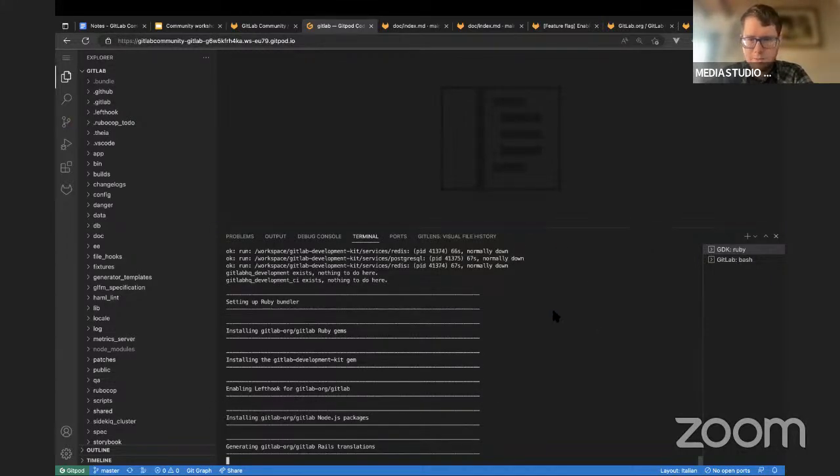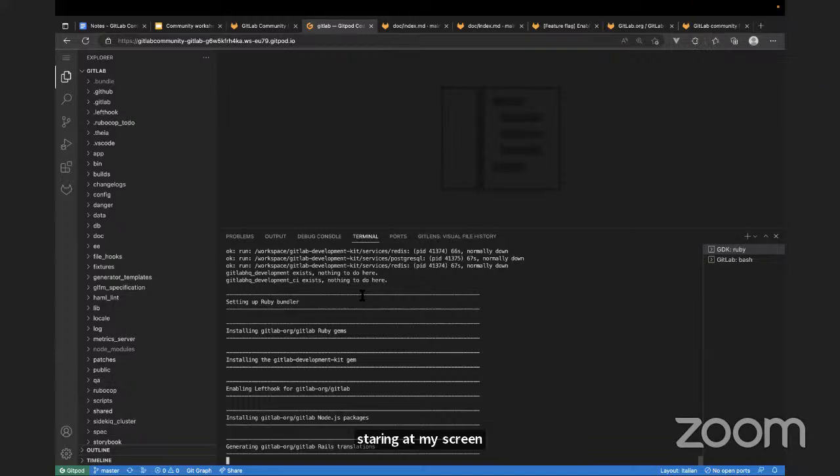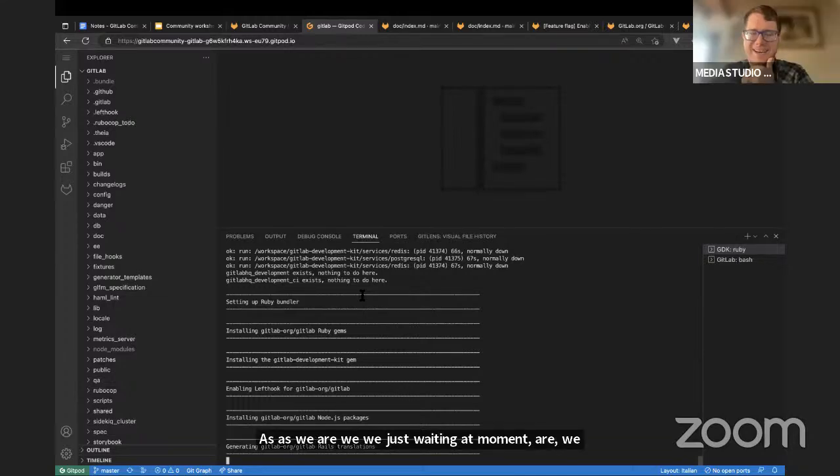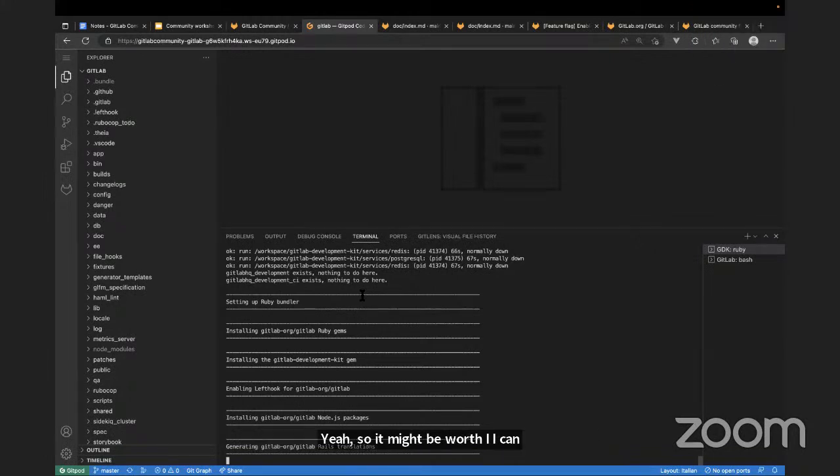Yeah, I really hope this works. I mean, this morning it worked, because GDK is still cloning the GitLab project. And I don't want you to wait in here in silence, staring at my screen. As we're just waiting at the moment, are we, Marco? Yeah. So it might be worth, I can just try and share something while that's running.